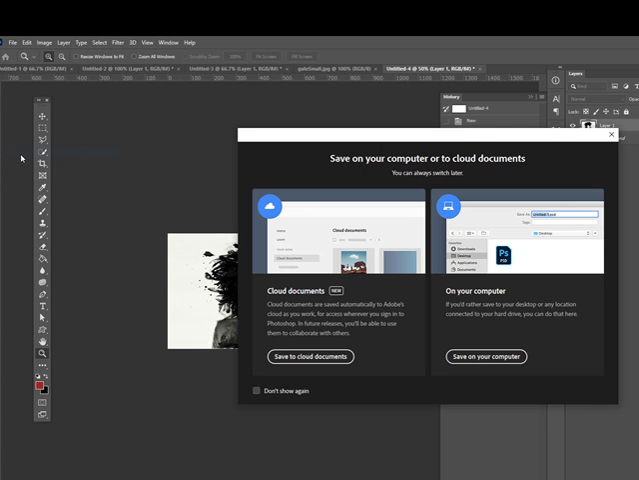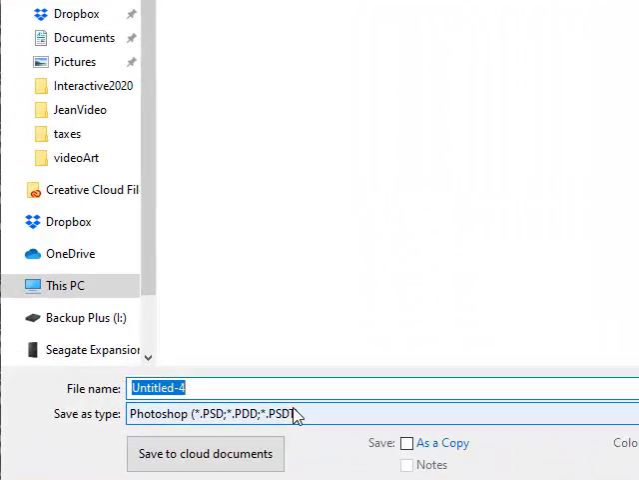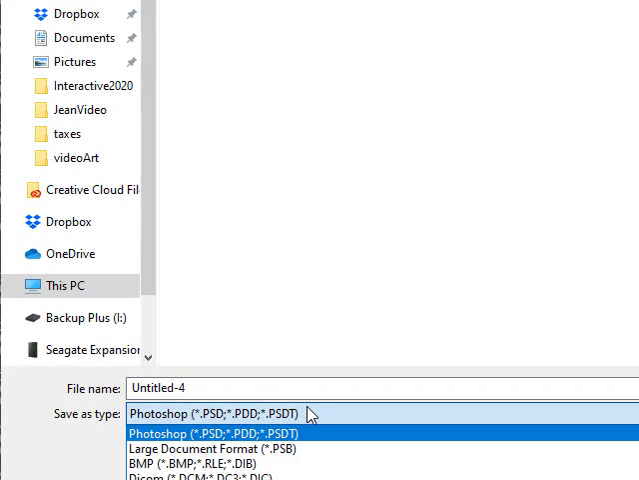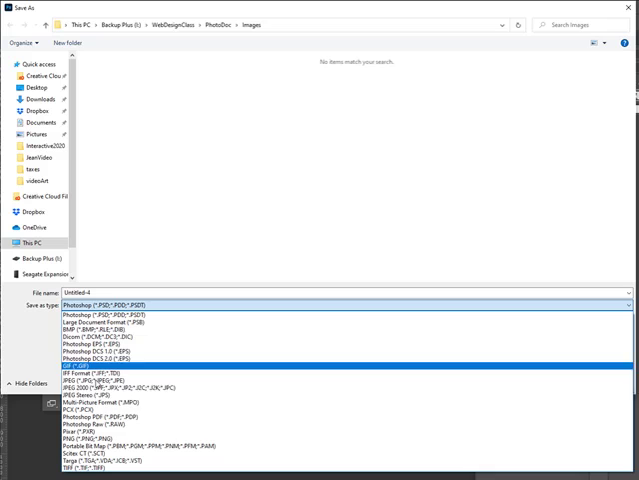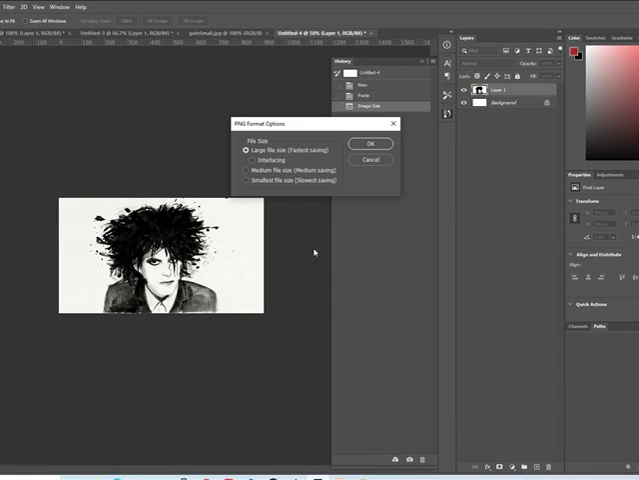Go to Save As. Now, this image is an illustration, so I could choose to save it in the PNG format, and that would be okay. So I'm going to call this one Smith Large and hit Save. And I'm okay with this large file. Click OK.